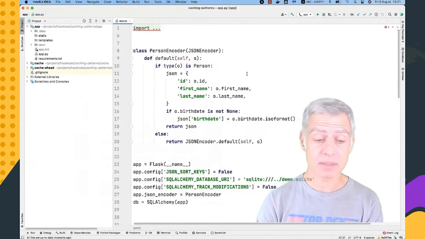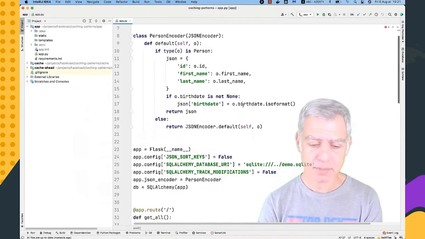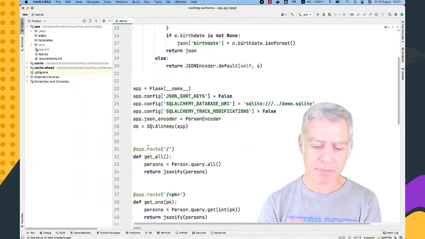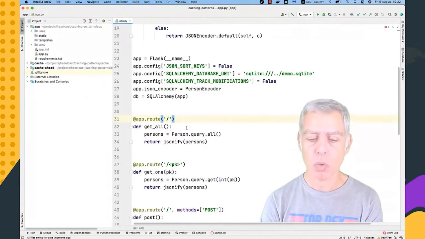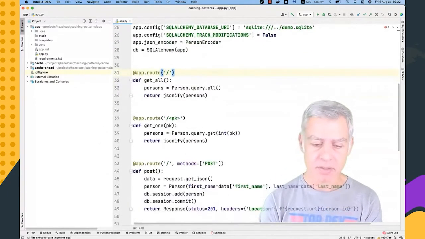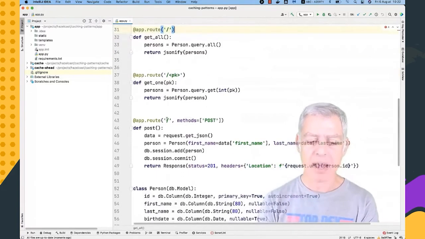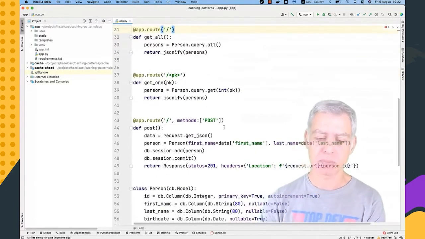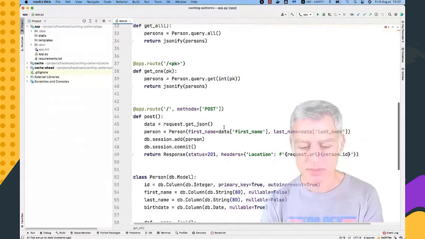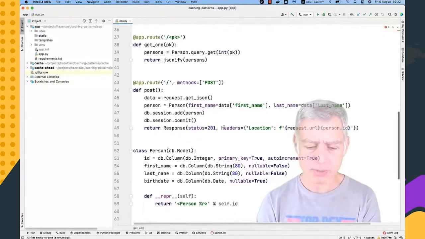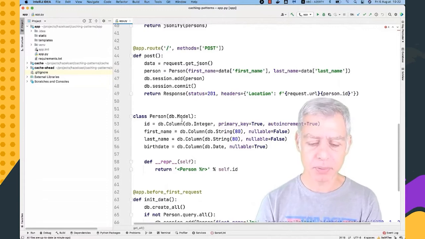Here I've created a simple Flask application. I have a couple of routes. The first route gets all entities from the database. The second route gets one by its PK, by primary key. And I also have a third route that allows me to put entities into the database. It's a simple CRUD application. I will be handling a person.